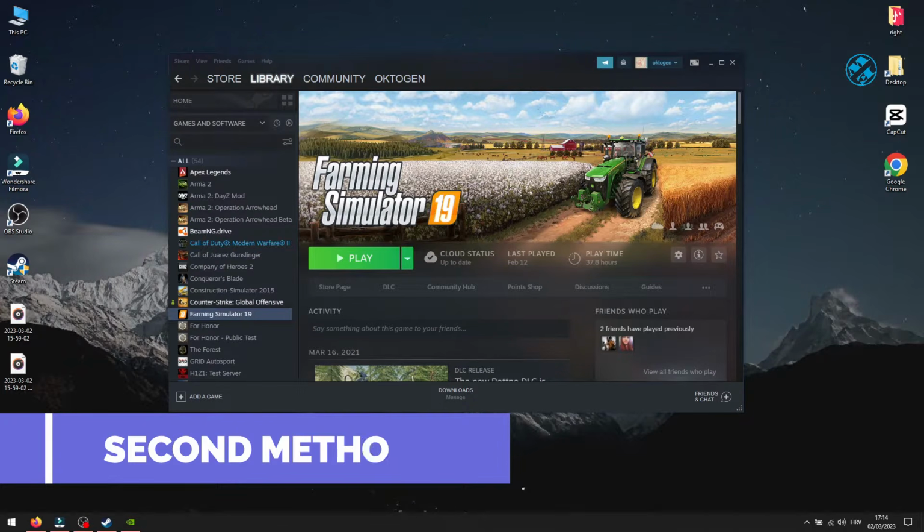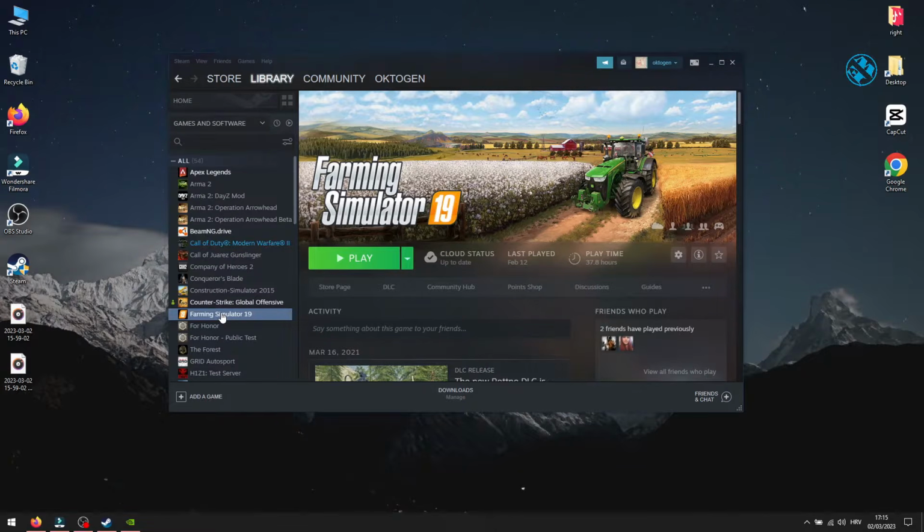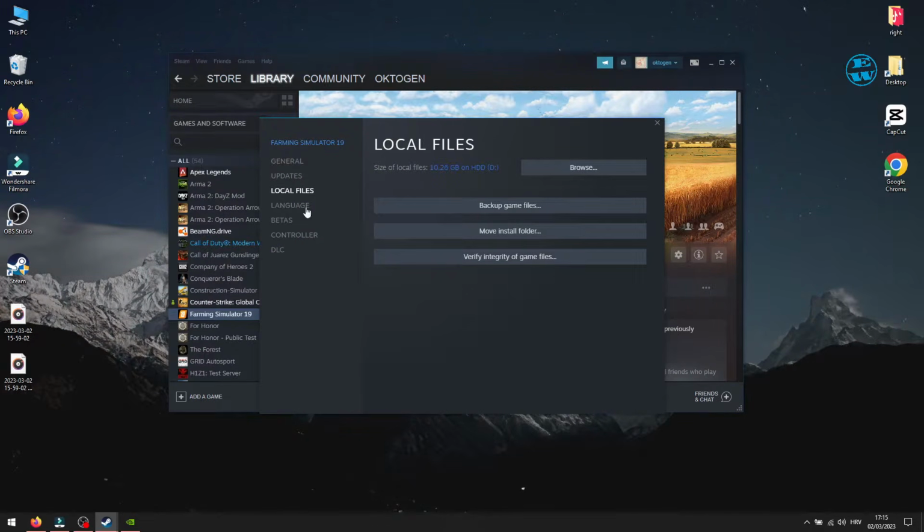First, launch your Steam, go to your library and find Farming Simulator 22. Right-click on it and select Properties. On the left side, select Local Files, and then click on Verify Integrity of Game Files. This will scan the Farming Simulator installation folder, and if there are any corrupted files, it will replace them with new ones, and download any missing files. You have to be patient because this process can take some time, depending on the size of the game. After it finishes, run the game.